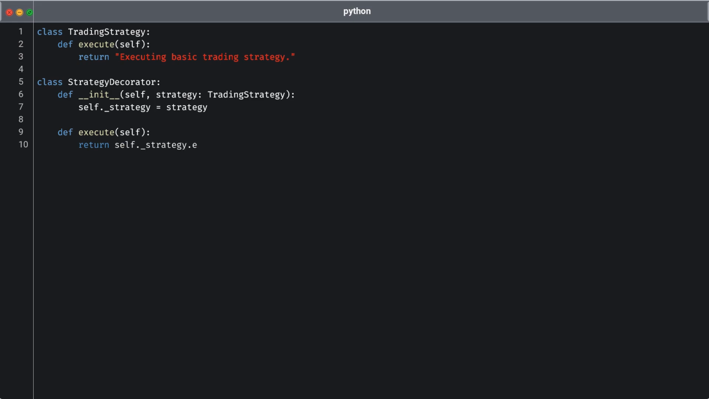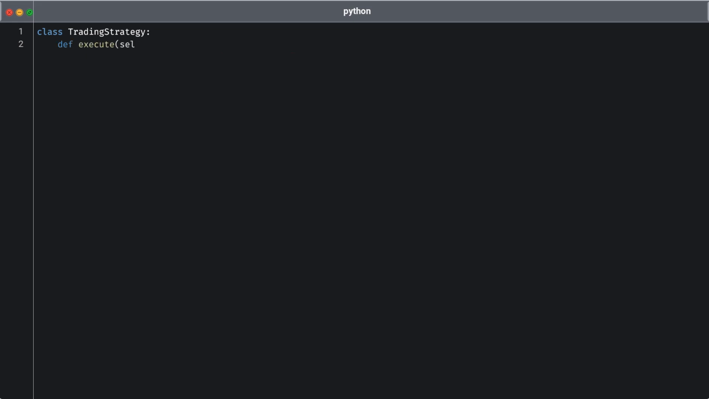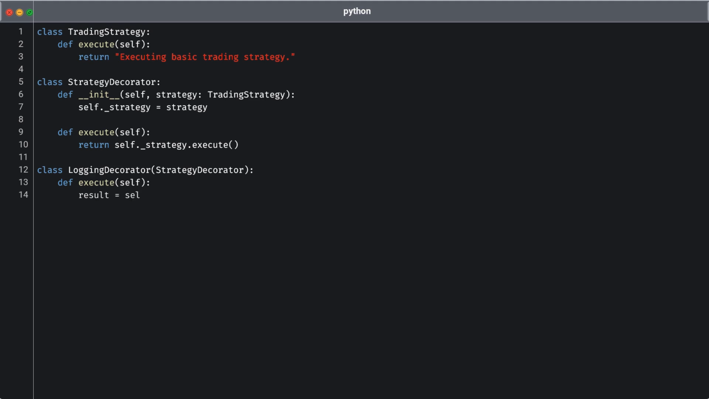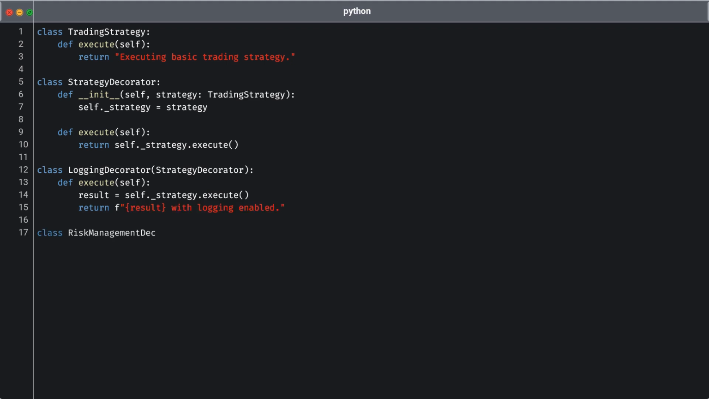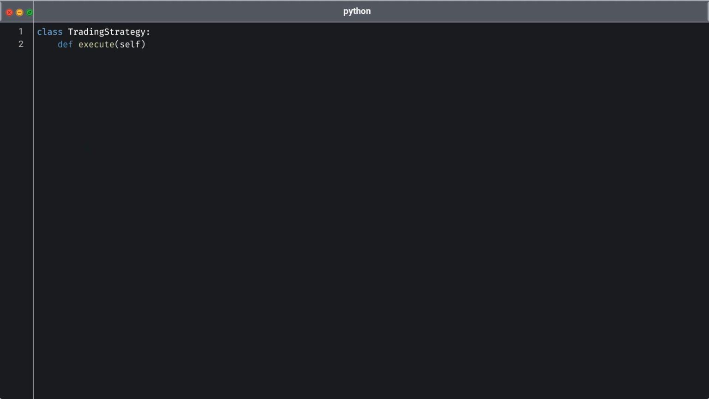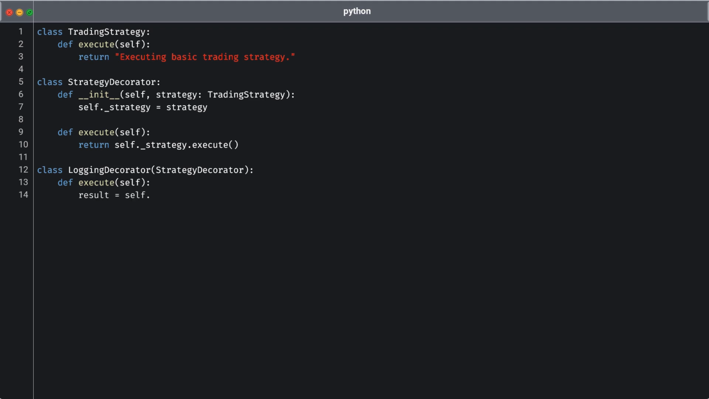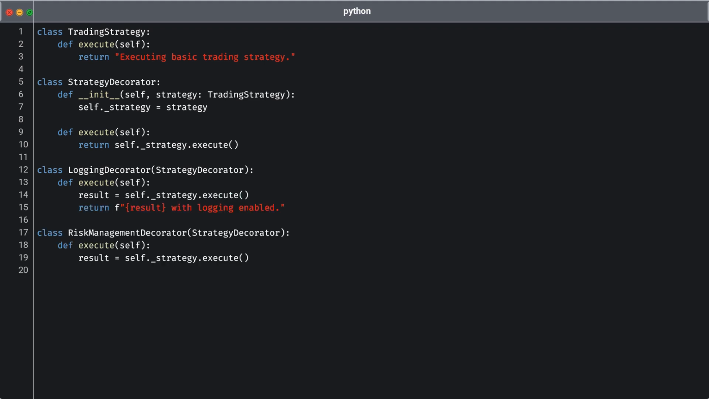The logging decorator introduces logging capabilities, modifying the execute method to append a message indicating that logging is enabled. This allows us to track actions without altering the original strategy's logic. Similarly, the risk management decorator builds upon the logging functionality, adding risk management features to the strategy. By combining decorators, we can layer responsibilities seamlessly, effectively evolving our trading strategy's capabilities.